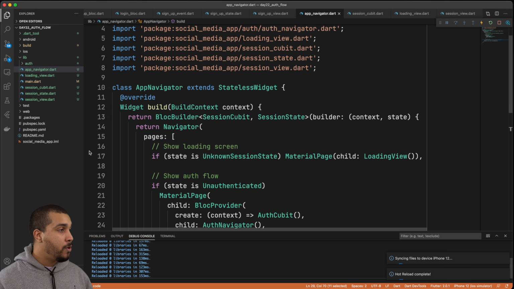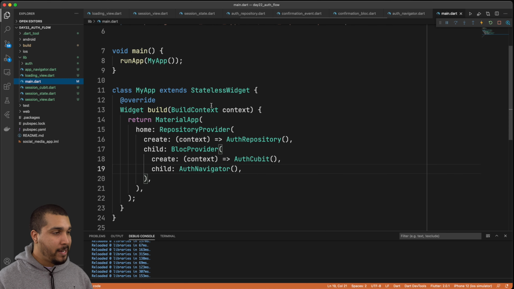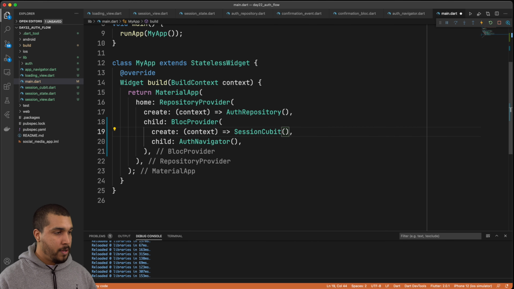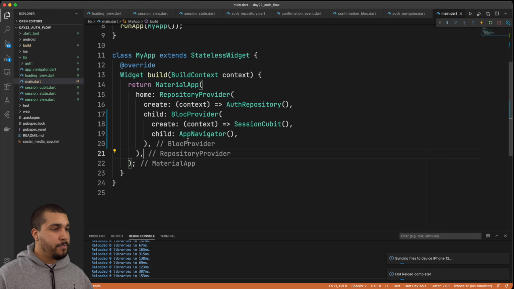So like I said, we need to go back over to our main.dart, and we need to replace this block provider and change it from providing the auth qubit to providing the session qubit, as well as making the child the app navigator. And it's a pretty simple change.